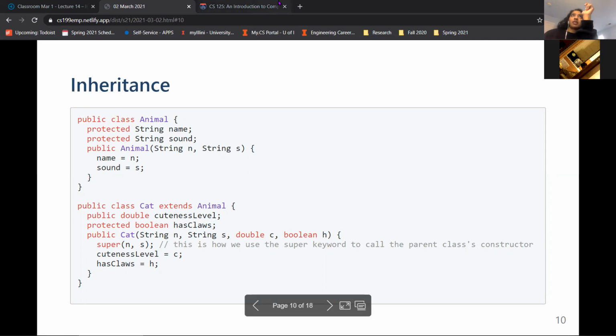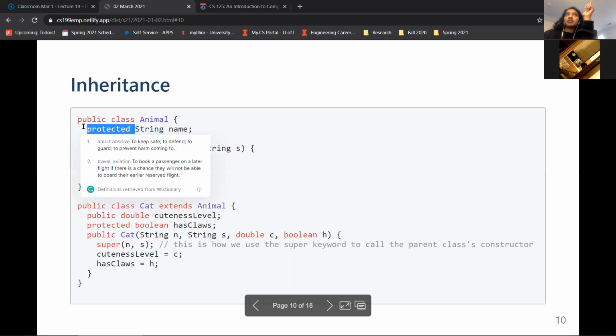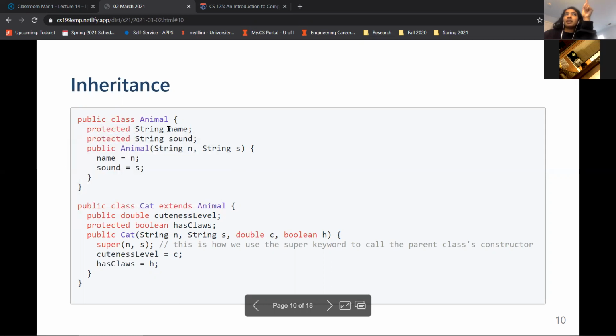So here's another thing. You see that these two are protected fields. So if in the parent class there are protected fields, that means the child class can access those variables. However, if these were private, they would not be able to access them. Cat would not be able to access animal fields. So yeah, that's what the protected keyword is there for.